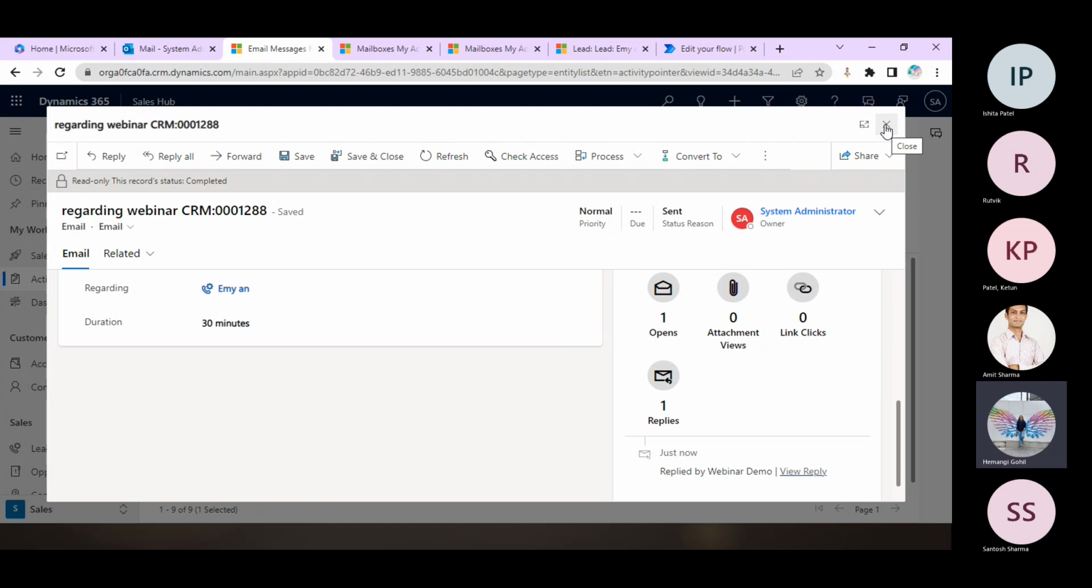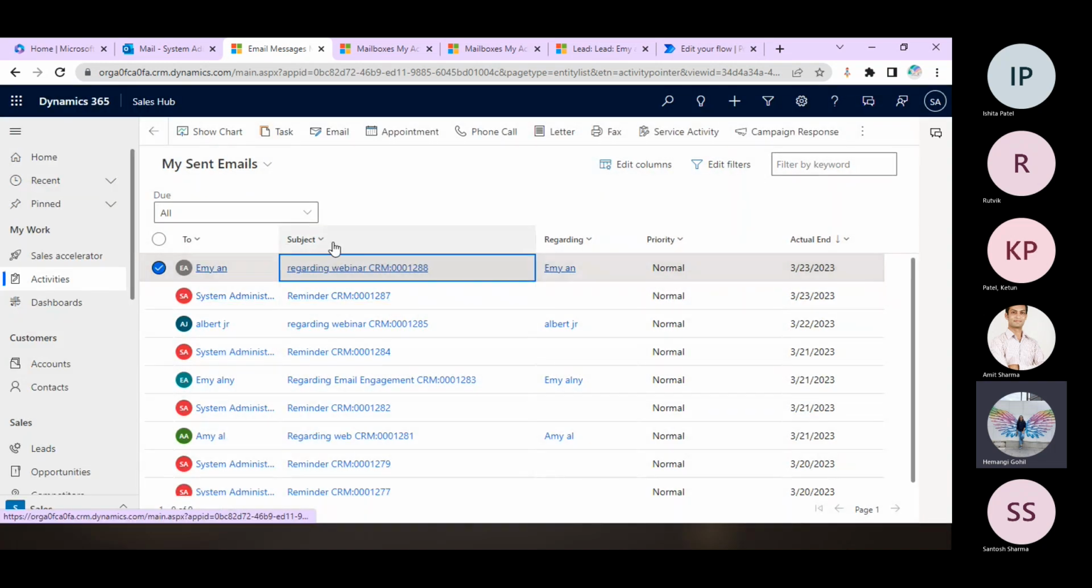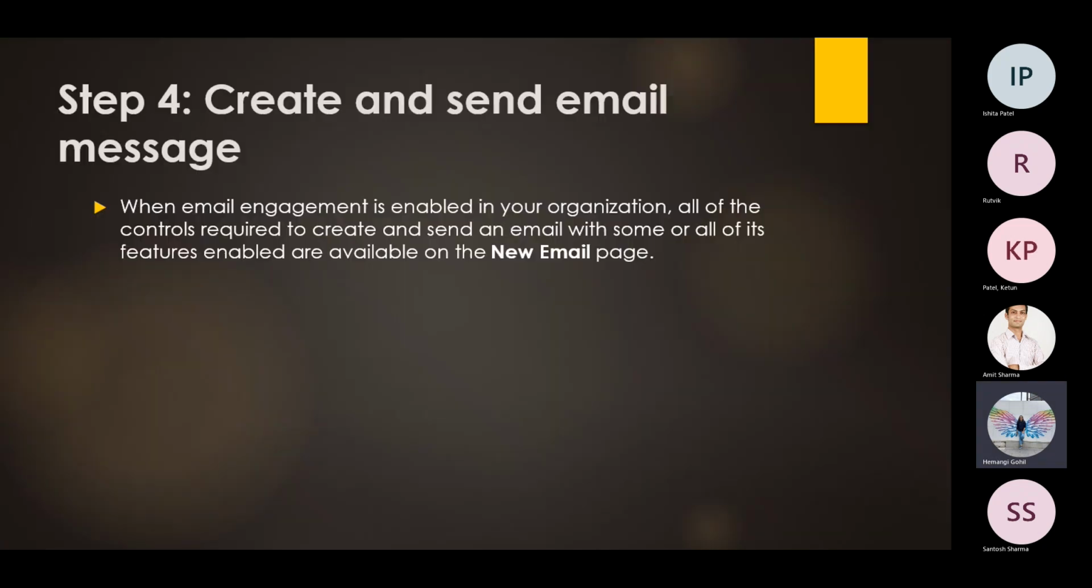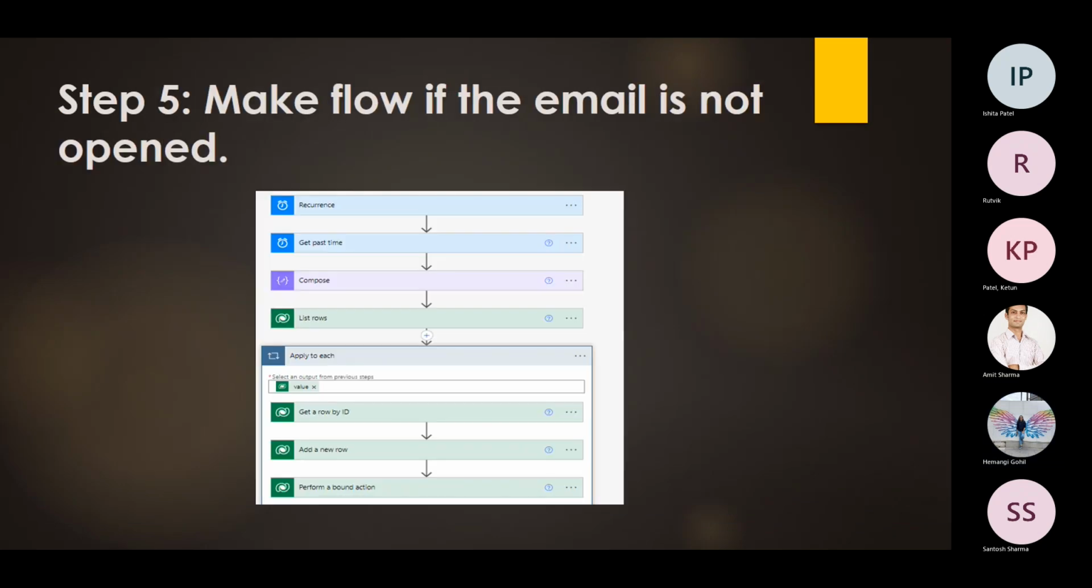Not all the time will I open the lead, contact, or account and just create an email and send again and again. So for that, I'm using an automated flow to check whether the email is opened or not. So let's see that flow on Power Automate.